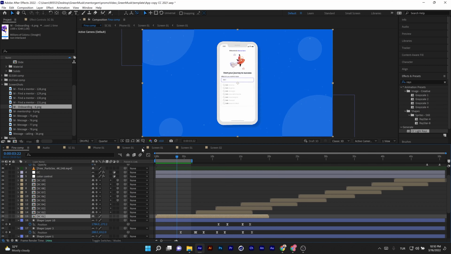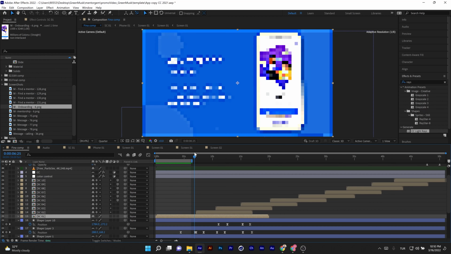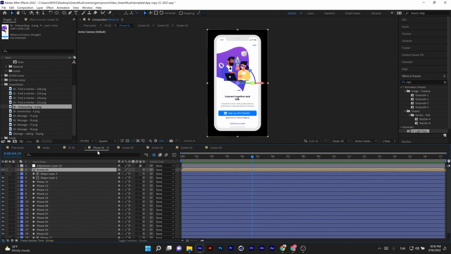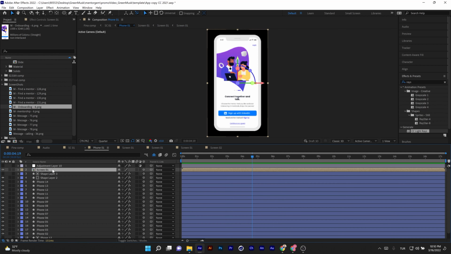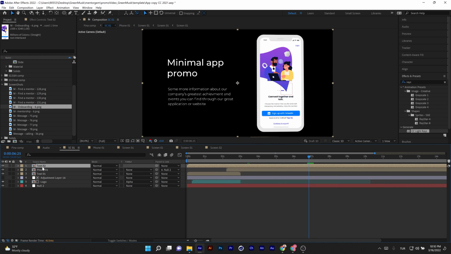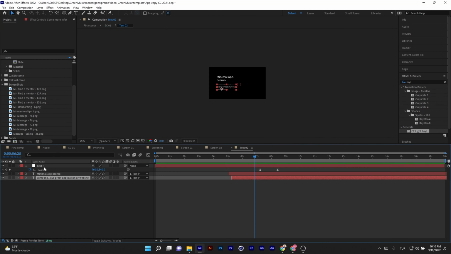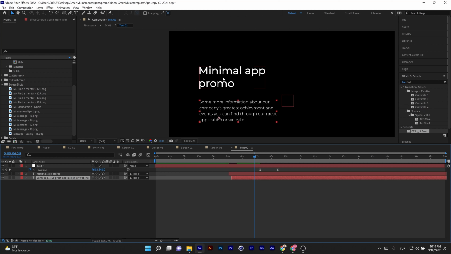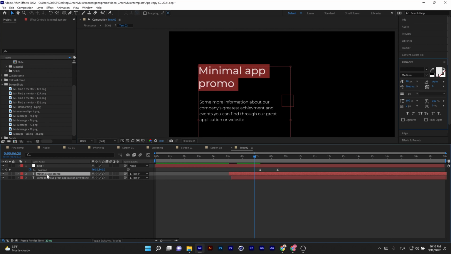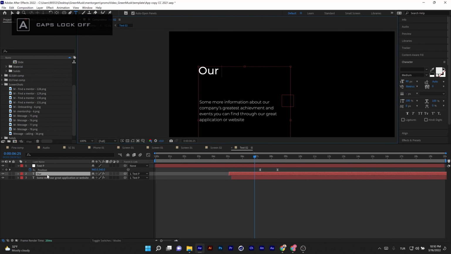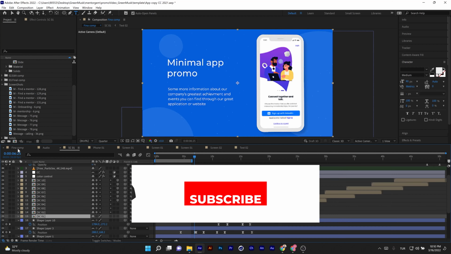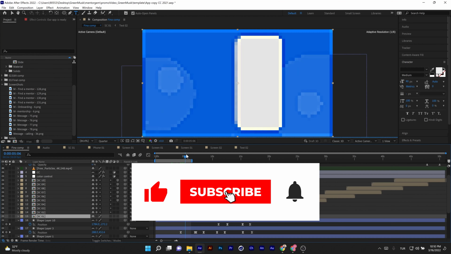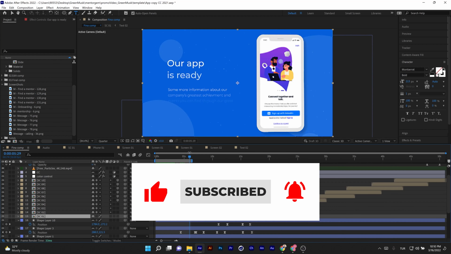If you want, you can change the text here. So come here again, scene 1. I think it was on scene 1. Okay, here. Text 2. Click on it and choose minimal app promo. Click on it. Let's type our text, excellent. Let's again come to scene 1. See our text here. Let's jump into the final comp and see our text on the main scene.